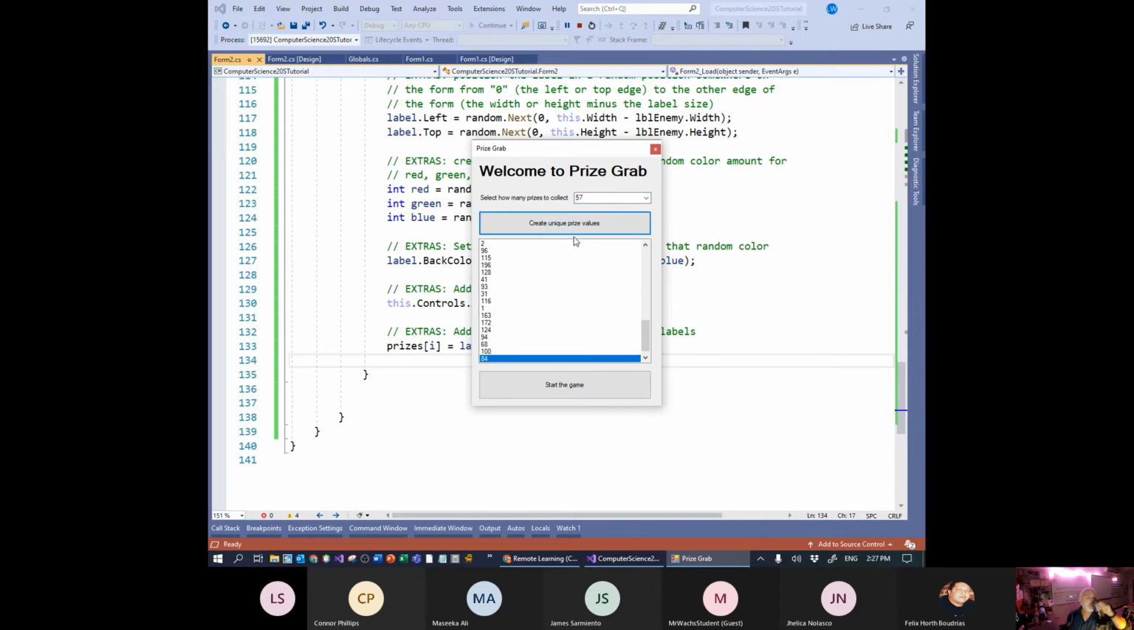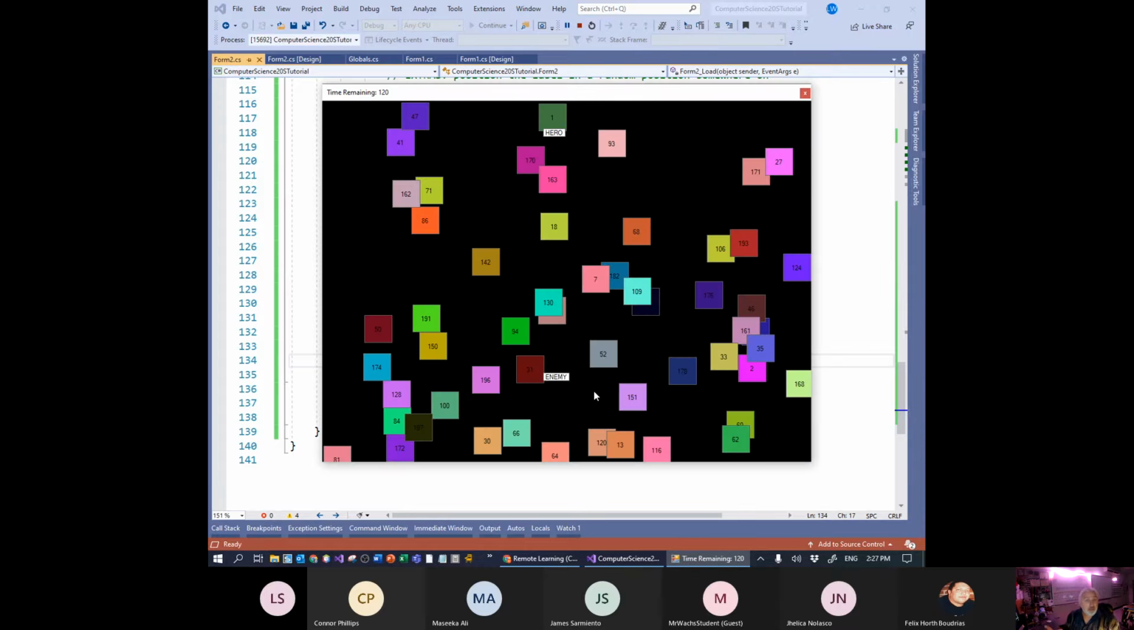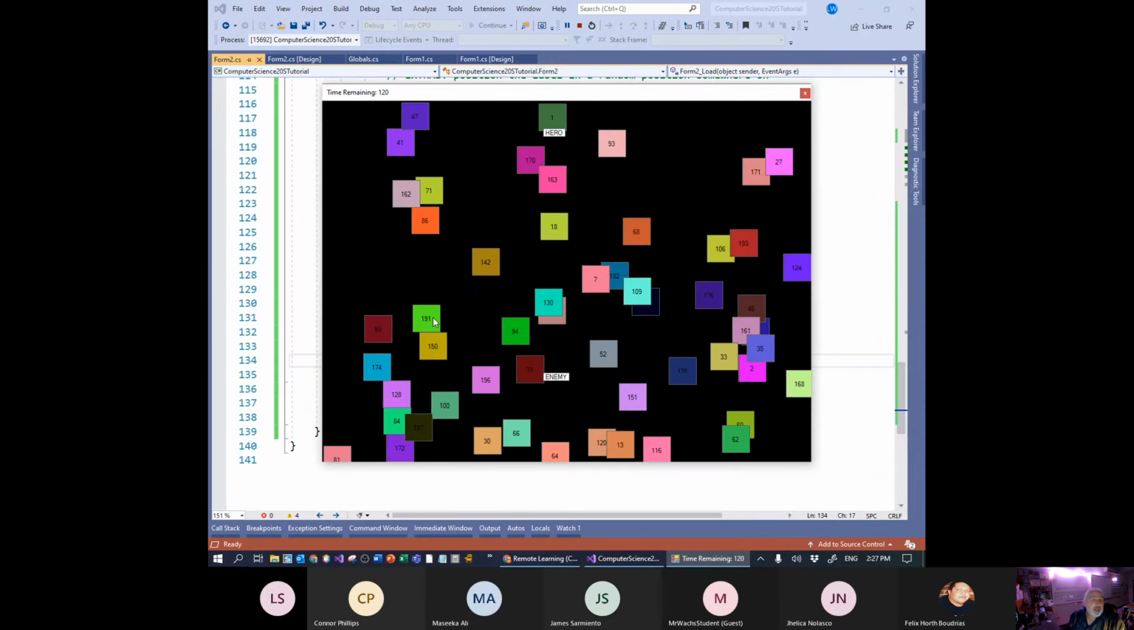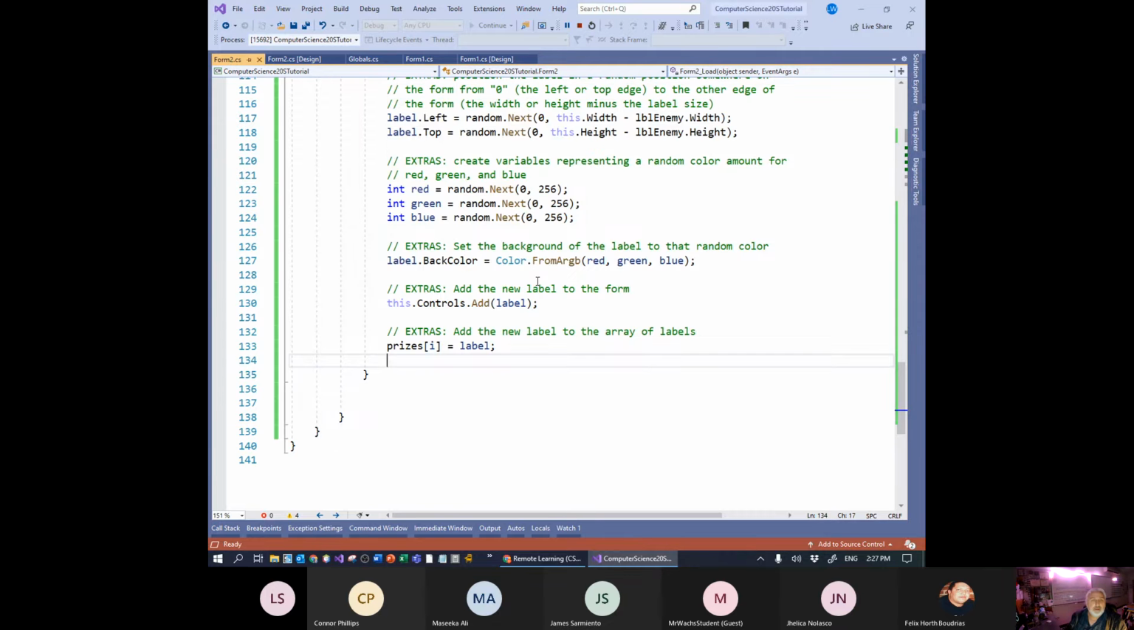And start the game. Okay, now we got something there. Now we got a bunch of prizes on there with different values, right? Like this prize is worth 50 points. This prize is worth 84 points. This prize is worth 142 points. That was the random stuff that we did on the screen before. So that looks pretty cool that it's doing that, okay?